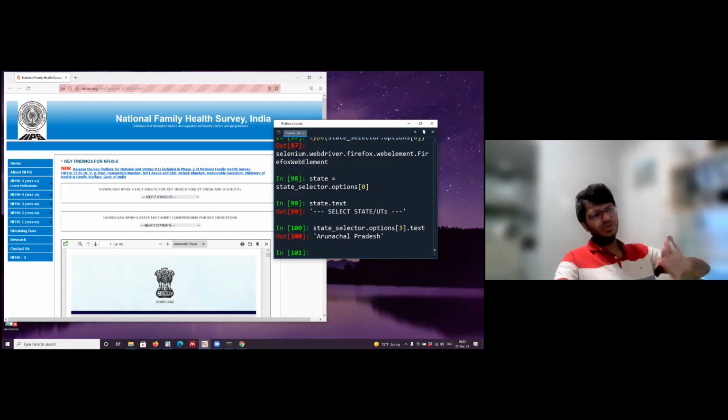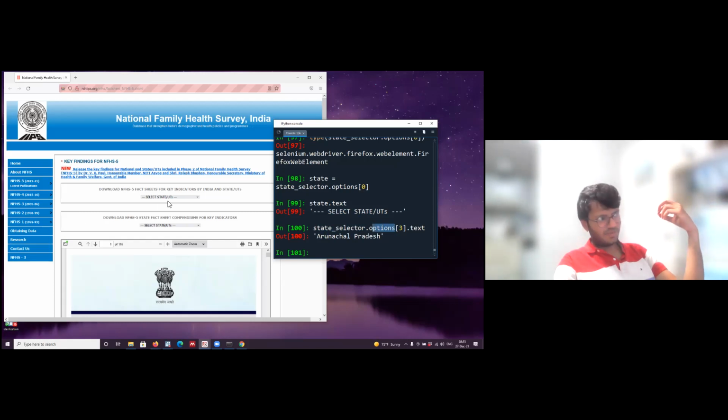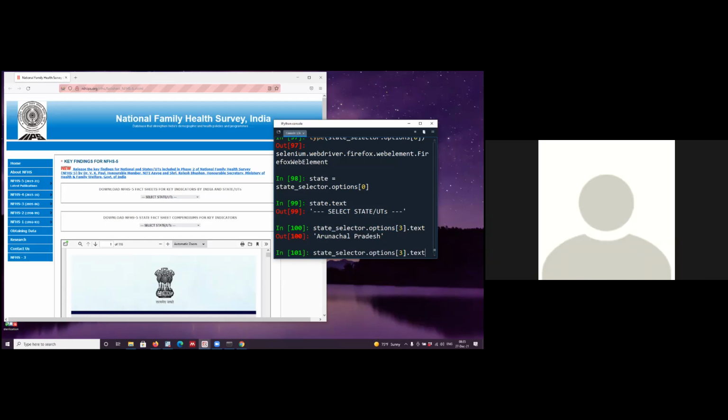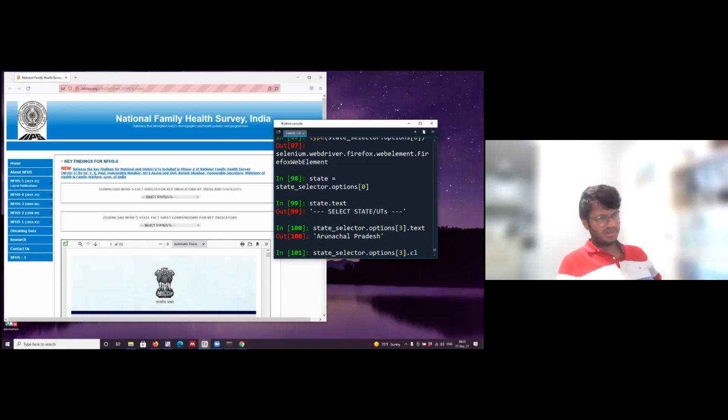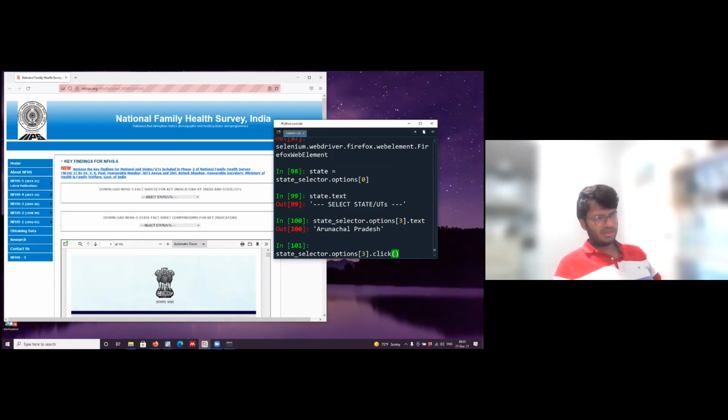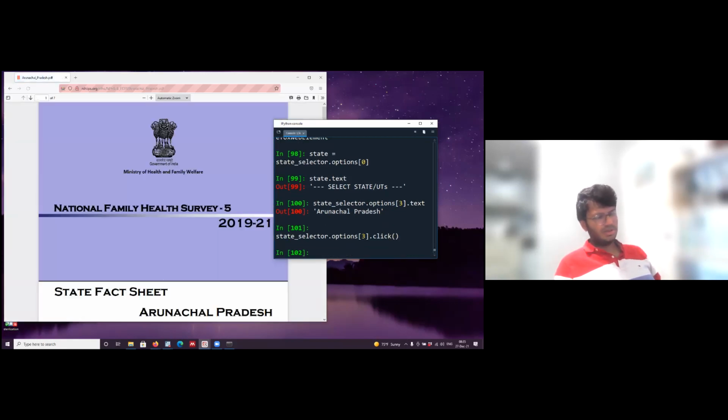So we now at least know that whatever the state selector we have created, and the options that we use, this will have all of this, right? But now we somehow need to select the thing. Okay, so let's try this. Instead of dot text, let's say if I say dot, does it have anything like that? No, it will not show. Let's say dot click. Oh, it worked. See, it's as easy as that.